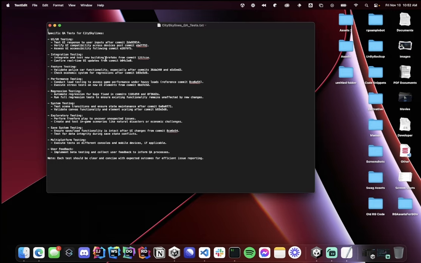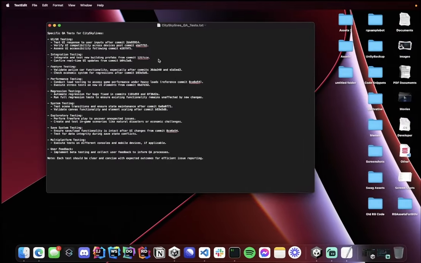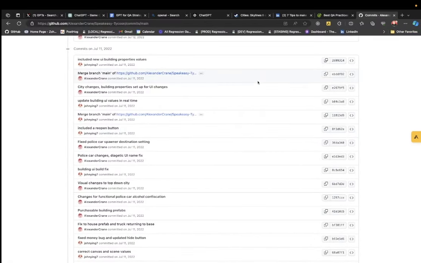So we can actually see here that it's going right back to the commits for each of these things, like validate police car functionality, especially after these two commits. And we can go and see in our Git history here, this was 360A. Yeah, so here, fix police car spawner and destination setting. That's actually pretty cool.